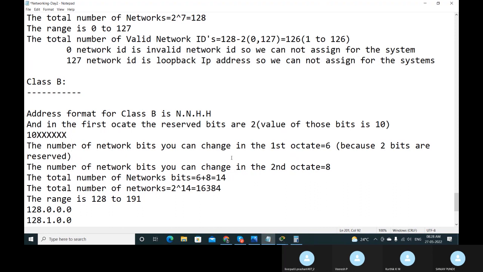Next question is, Viresh, why it is 8 in the second octet? See, what is the address format for class B? Network, host. And what we are going to calculate is the number of network IDs. Before calculating the total number of networks, we have to calculate the number of network bits. So to know the network bits, the first octet bits are also network bits, the second octet bits are also network bits. Yes or no? Do you agree? Yes, sir.